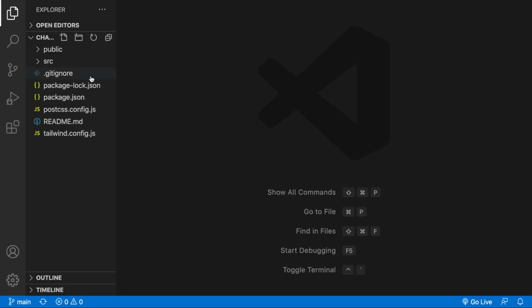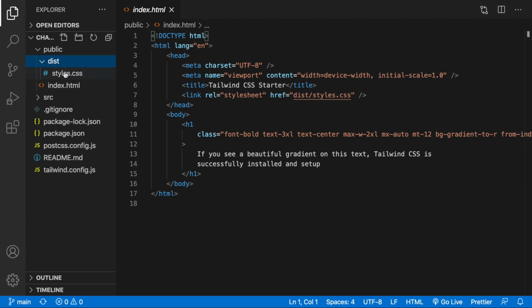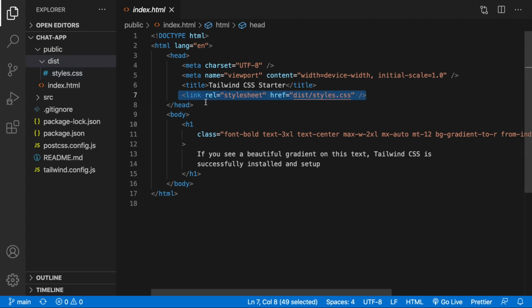So this gives us the public directory where we have our index.html and all our HTML content is going to go here. We have a distribution folder with a styles.css. This will be generated using Tailwind and this is linked with the index.html.